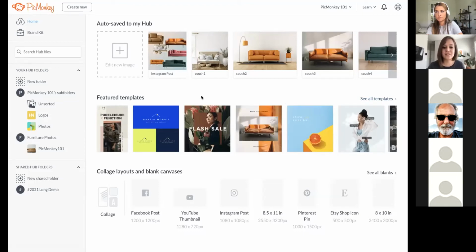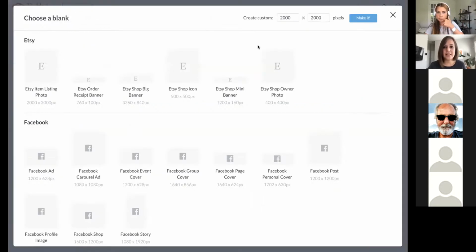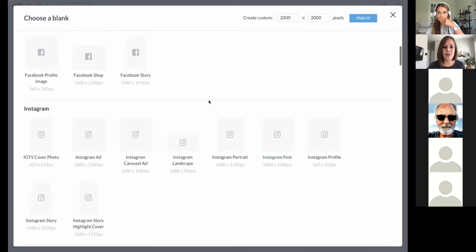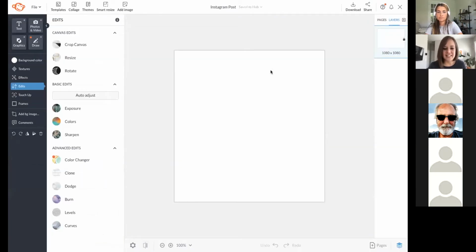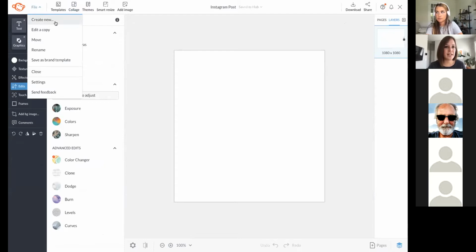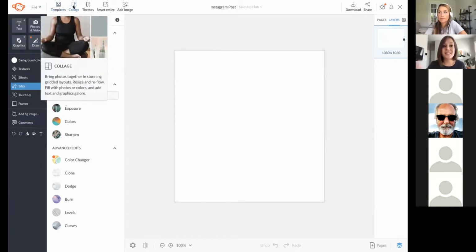So for today, I'll start from blank first. I am going to get this pop-up that allows me to choose either a custom size or an outcome. For today, I'm just going to create an Instagram post because it's a square, so it's an easy thing for us to all see and play with. Once I'm in the editor, I have a file with that create new option and a few other things here that we'll get to later. And I can still access those templates. I can start from a collage, which we'll see on a different page.